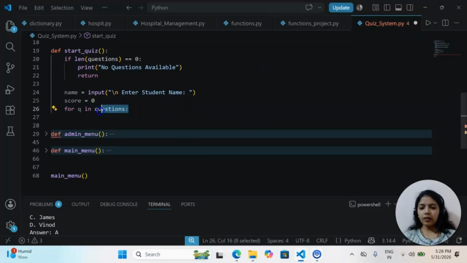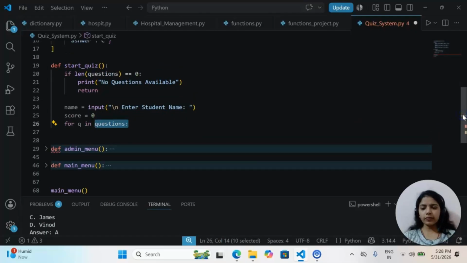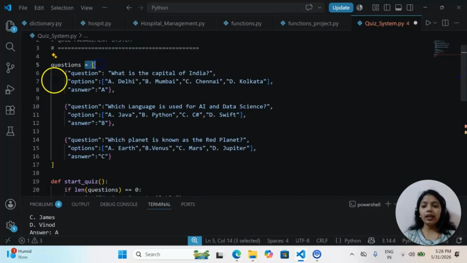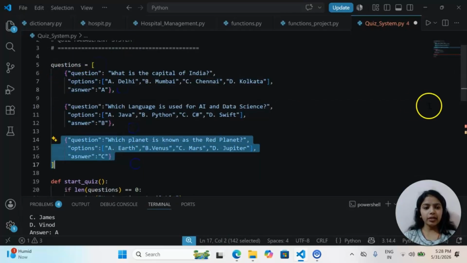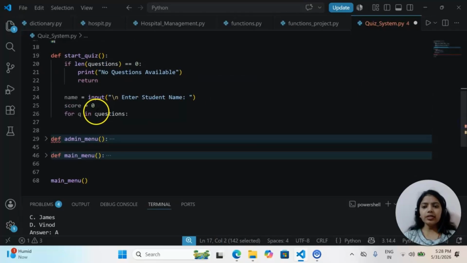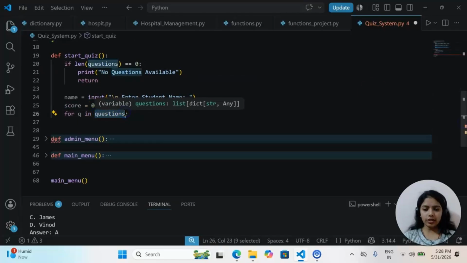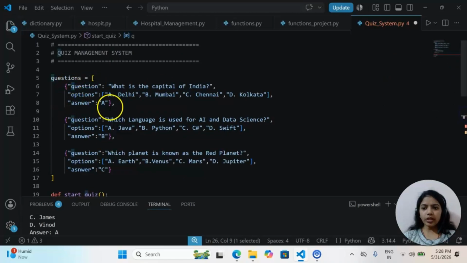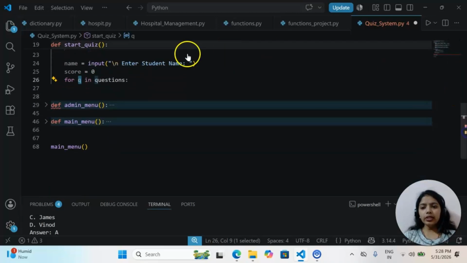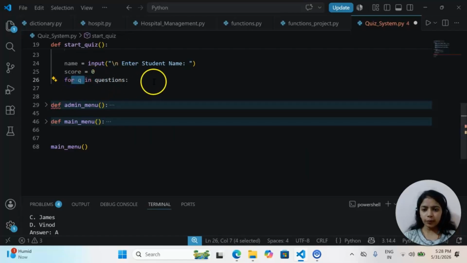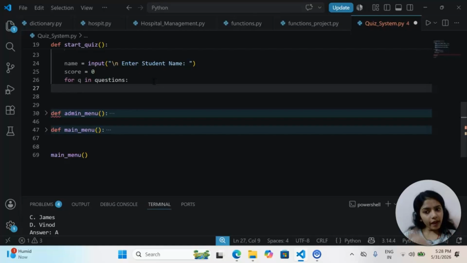Here, what do these questions contain? First we have to understand that this question is a list, and that list is having 3 dictionaries. That means this question sequence contains one list having 3 dictionaries. So one by one, each full dictionary, including question, options and answer, all 3 things, will get stored in Q. Not only the question, everything from that single dictionary will move on to this Q.